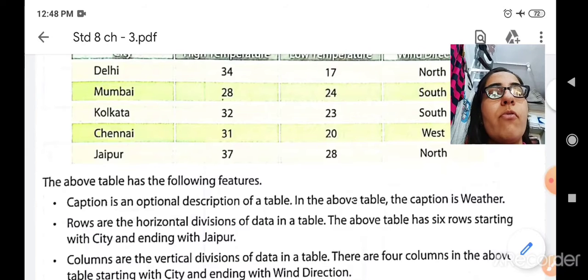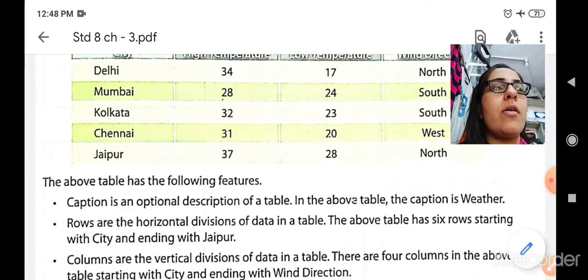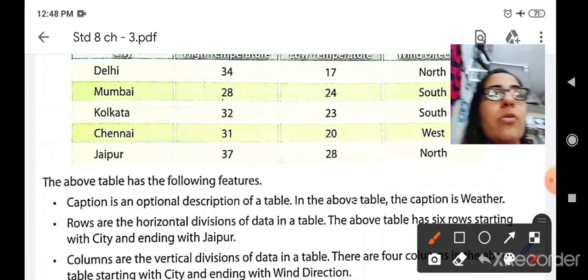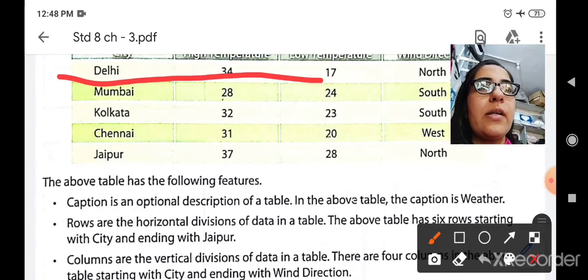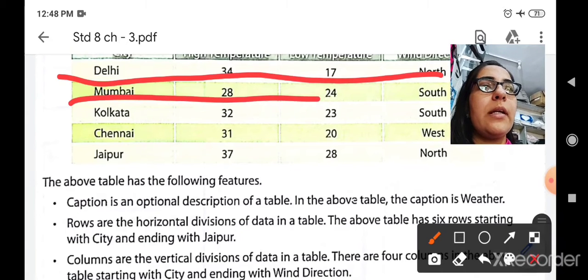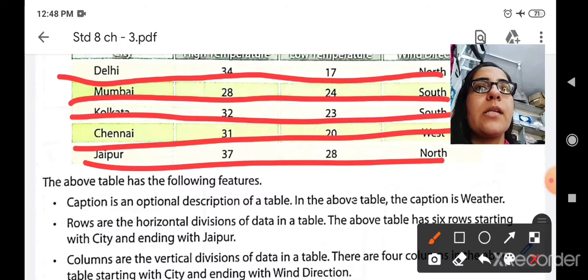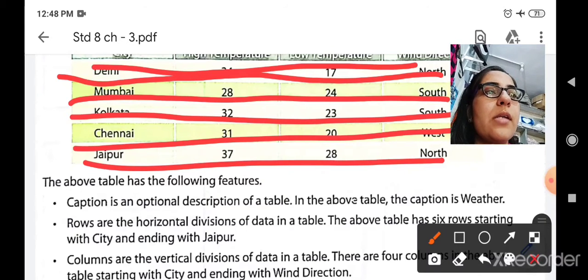Then rows. So what are rows? The rows are the horizontal divisions of the data in the table. It means whatever is arranged in the horizontal form is called a row. The above table has 6 rows starting with city and ending with Jaipur. Okay, so these are known as rows. Here you can see that the data is arranged horizontally. So these all are the rows, and you will see that there are 6 rows.